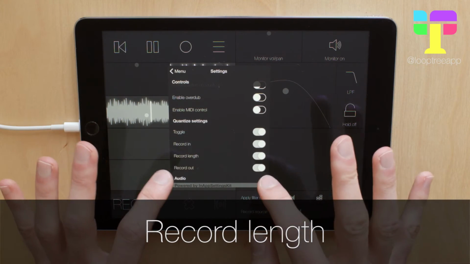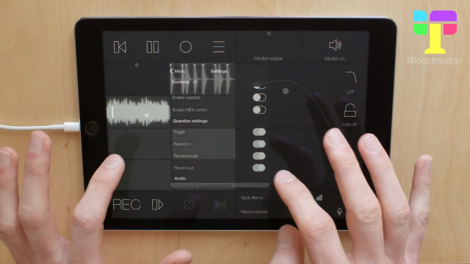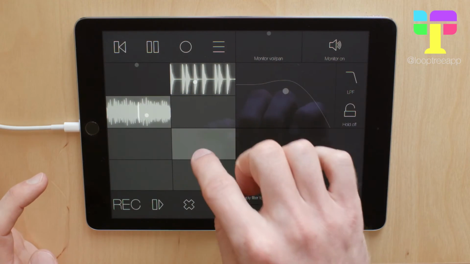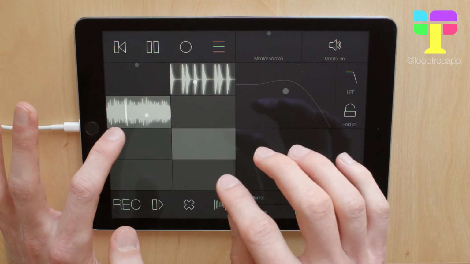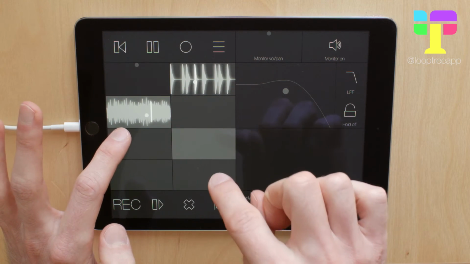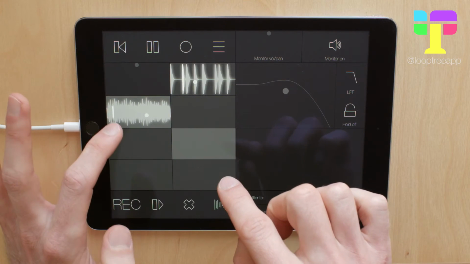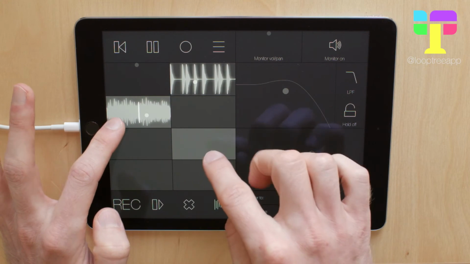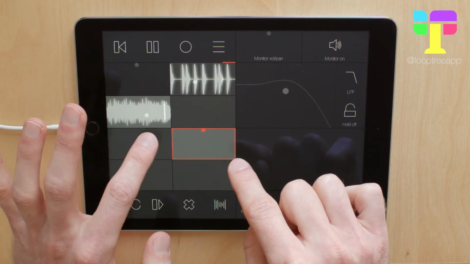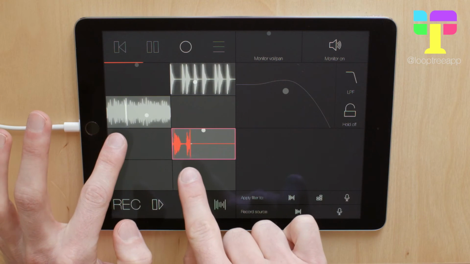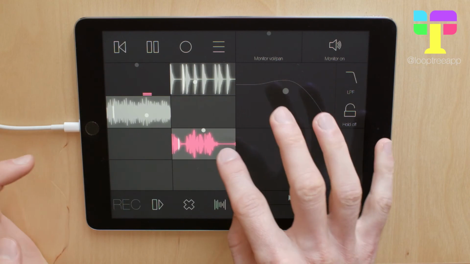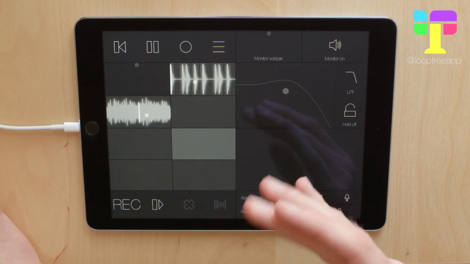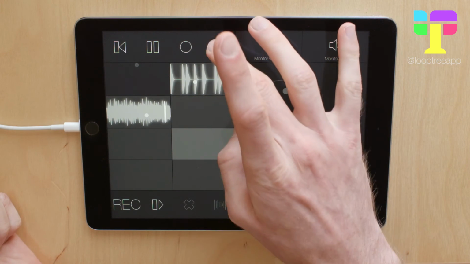Then we've got record length quantize, and that allows you to select a track as well as an empty track, and it'll use the longest selected track as a length reference, and it'll make the new recording the same length as the reference. So in this case, it's going to start recording when this wraps around, and then it's going to make a recording of the same length. Wraps around, and then it automatically starts playing.